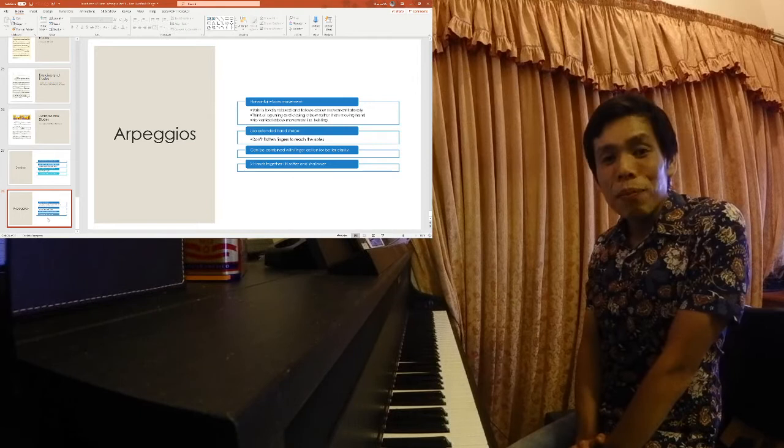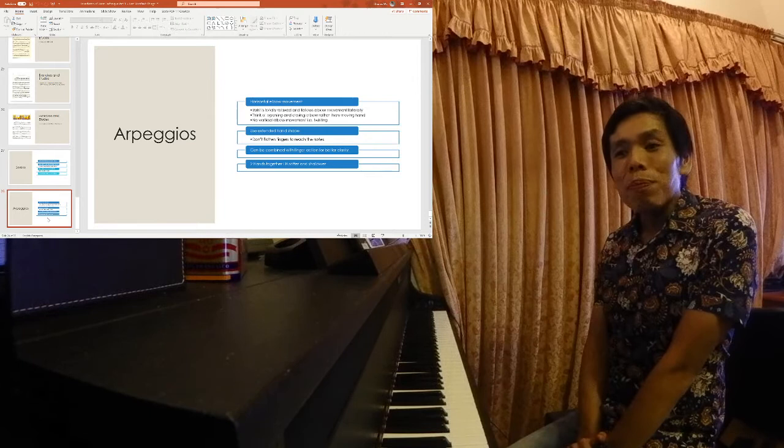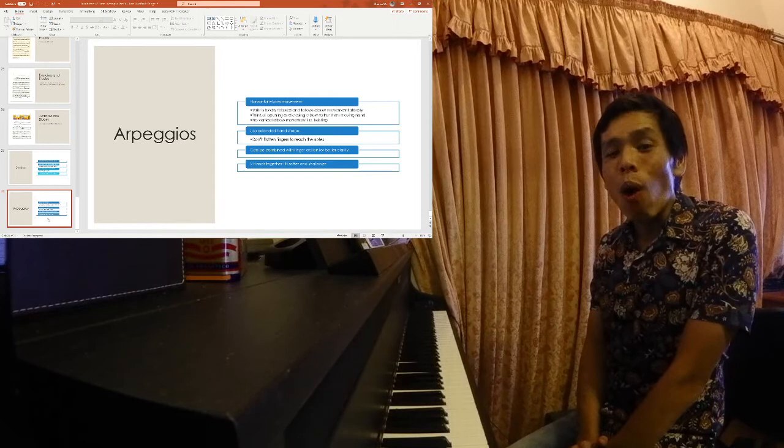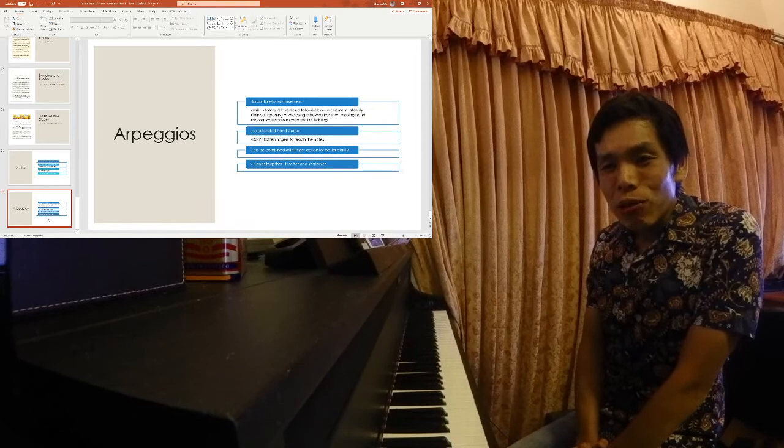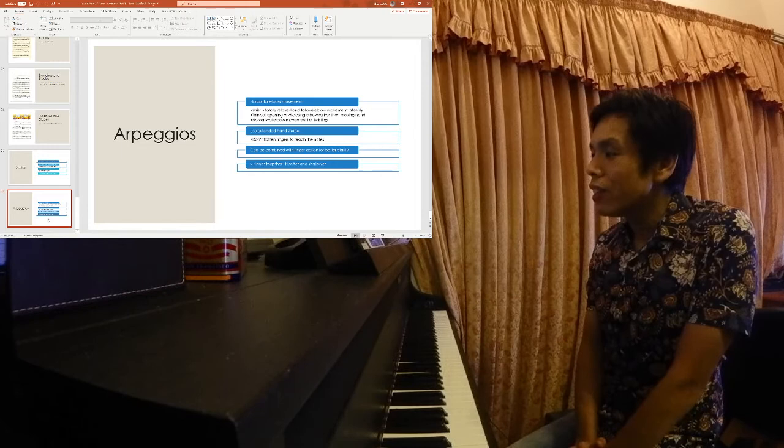Now, arpeggio playing, despite how it looks, is actually almost fully elbow movement. Let me repeat it again to you. Elbow movement. Specifically, horizontal elbow movement. Now, what happened here?